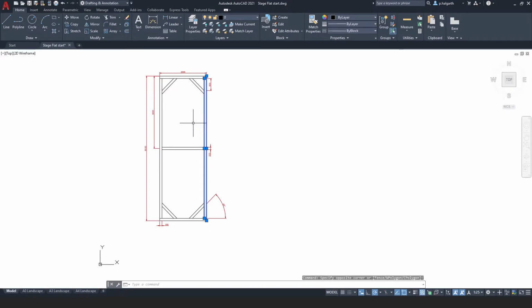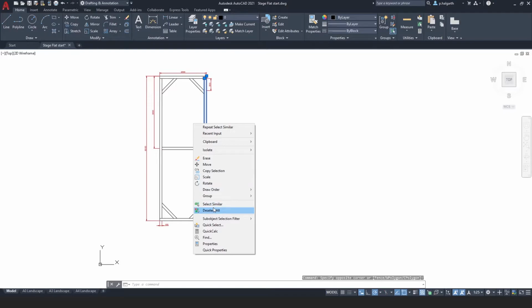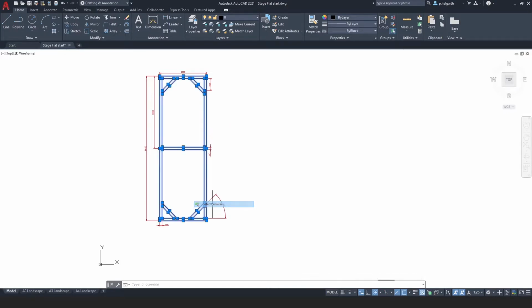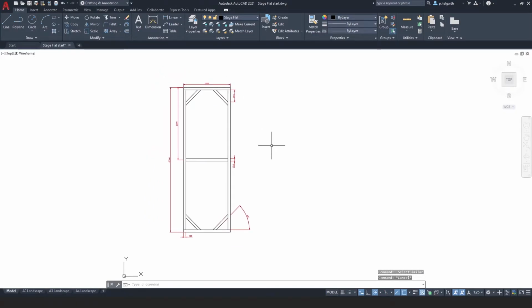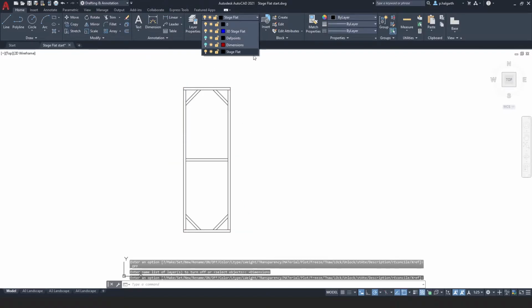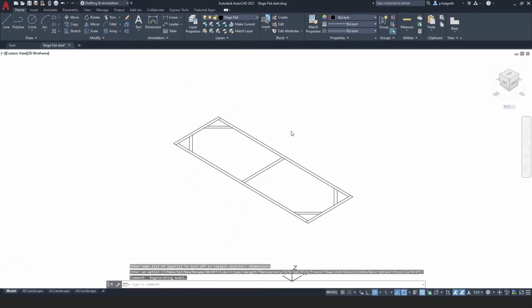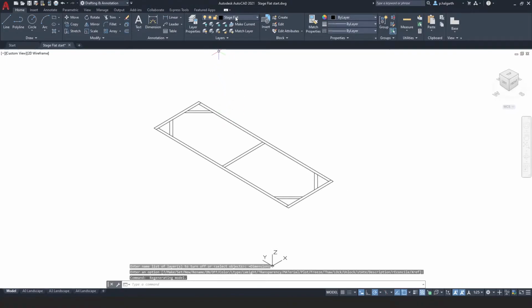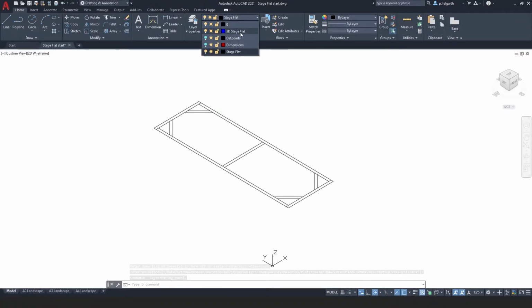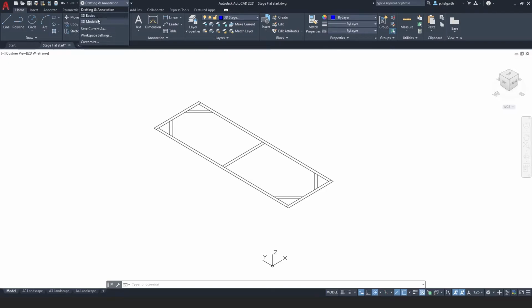Next we need to pick up the 2D stage flat. So select a couple of those objects and go to select similar again to select them all. And once they're selected, let's select the stage flat layer, press escape, and that's everything that we've got in our drawing put into the correct layers. We can now turn off the dimensions layer because we don't need to see that. And let's go into the home position. We'll make the 3D stage flat our current layer, and let's change our workspace to 3D modeling.